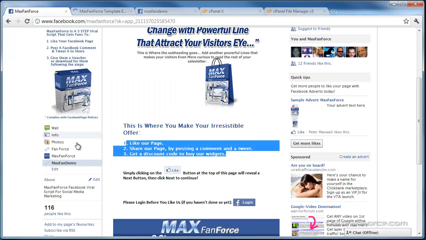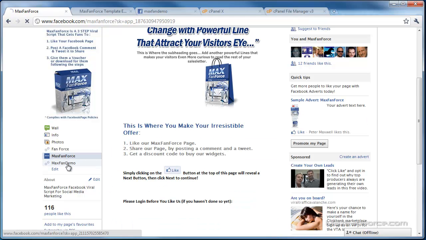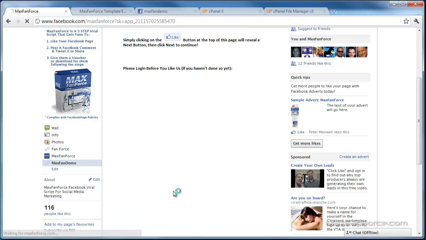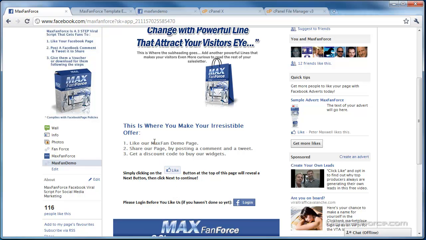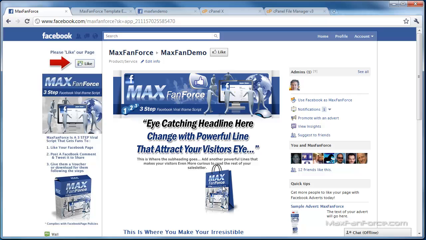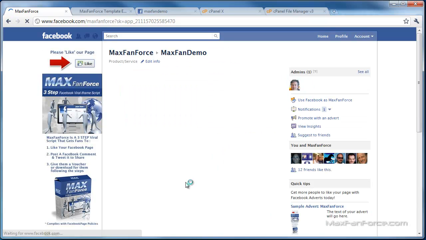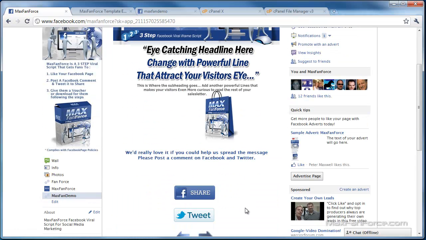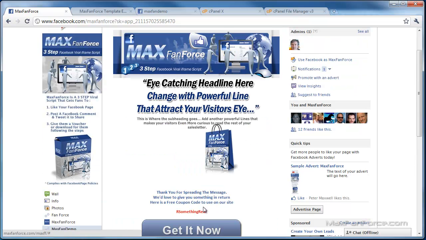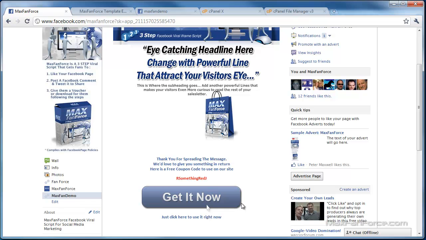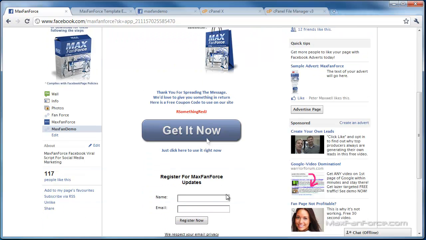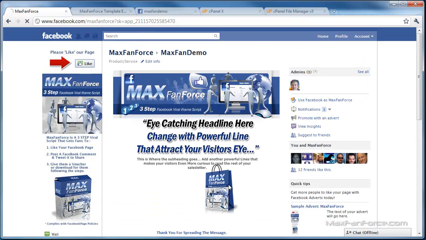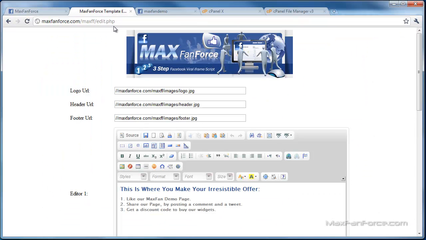And if I go back to MaxFanForce, I'm just going to reload the demo that we have at the moment. So you can see, like our MaxFan demo. As soon as I like it, it will show me the next button. And as you can see, please post a comment, which was how we changed it. There's something red in the middle of that, and there's the Aweber script as it was put up. So that's how easy it is to use the editor to change the text areas.